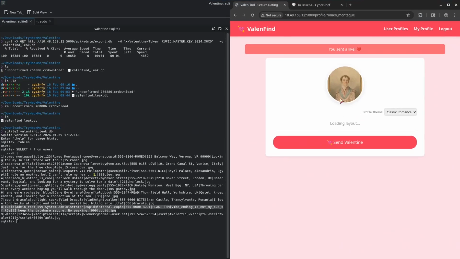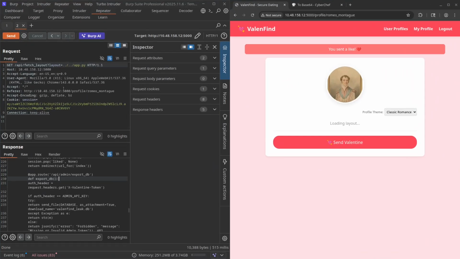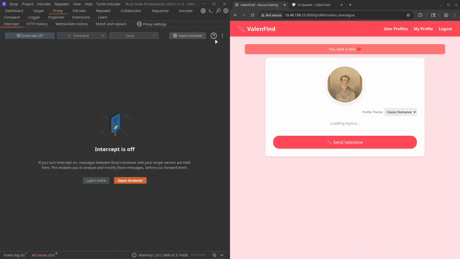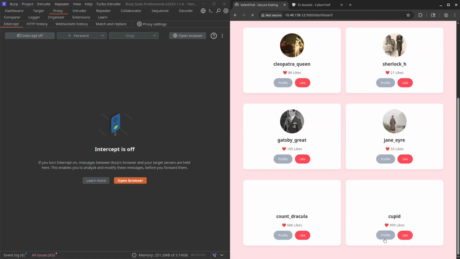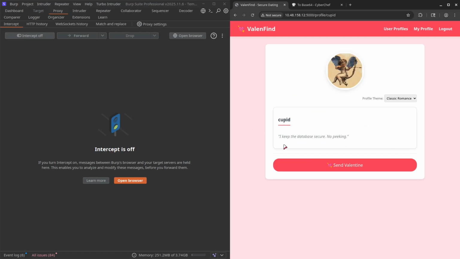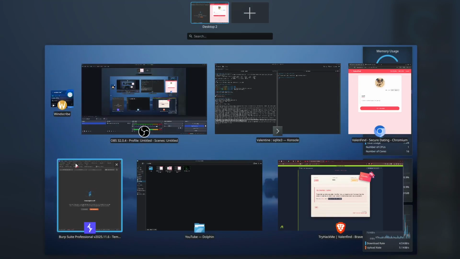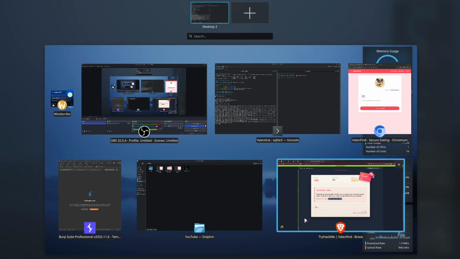Basically maybe there is some other way to find it also, but I got this flag by this method. Or maybe it was the Cupid profile. If I open it, let me see. So it says I keep the database secure, no peeking, and that hints towards it, because here you can see Cupid was the admin root. Okay, so this is basically how I got the flag.